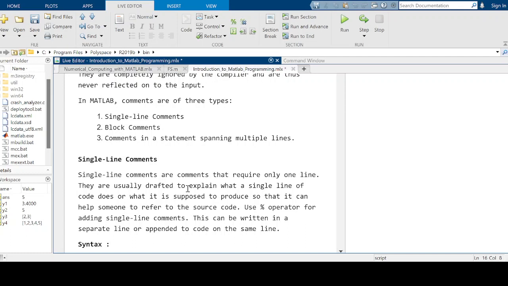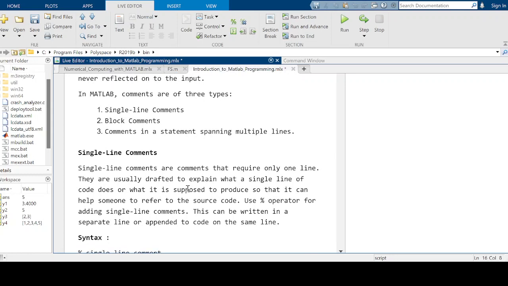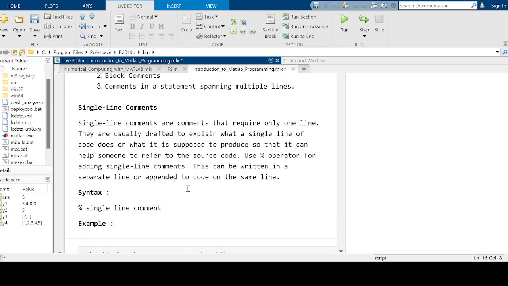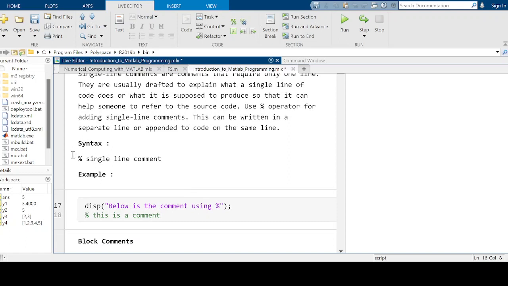So single line comments are comments that require only one line. They are usually drafted to explain what a single line of code does, or what it is supposed to do, or what it's supposed to produce, so that it can help someone to refer to the source code. Normally, we use the percent operator for adding single line comments. This can be written in a separate line or appended to a code on the same line. The syntax is %, then you write your comment there.